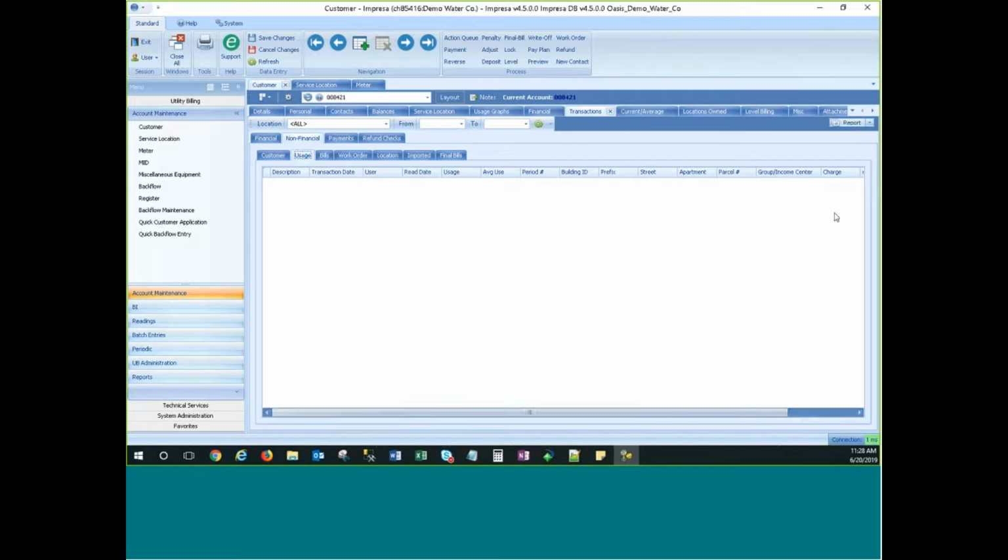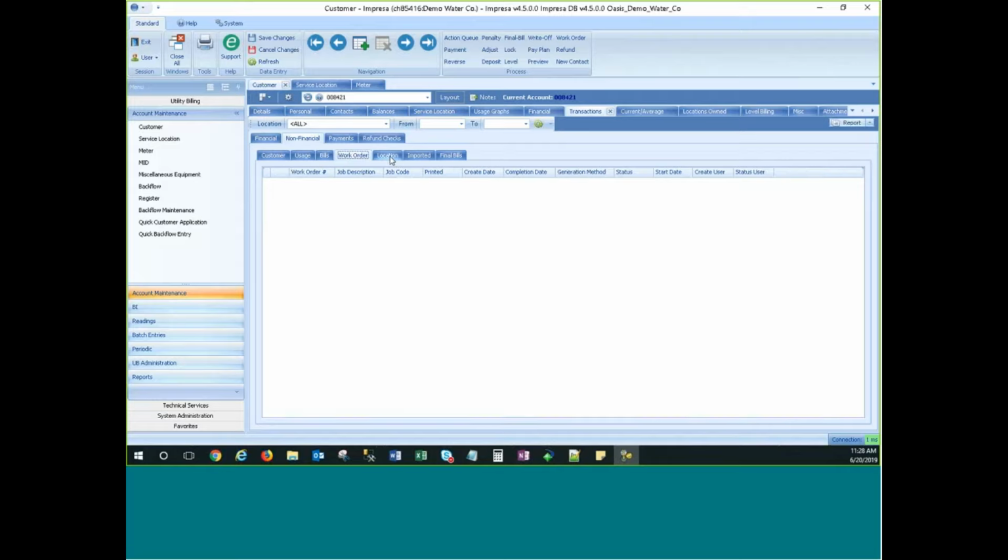You can see usages whenever you apply usages through the meter to the service location. That gets recorded for the customer as well. You can see all the bills that were printed, the work orders, the locations that have been associated with this customer will be here. If they've ever had a final bill, it will be here. This is imported. This is anything that's been imported, usually custom things that can be imported into the system here.